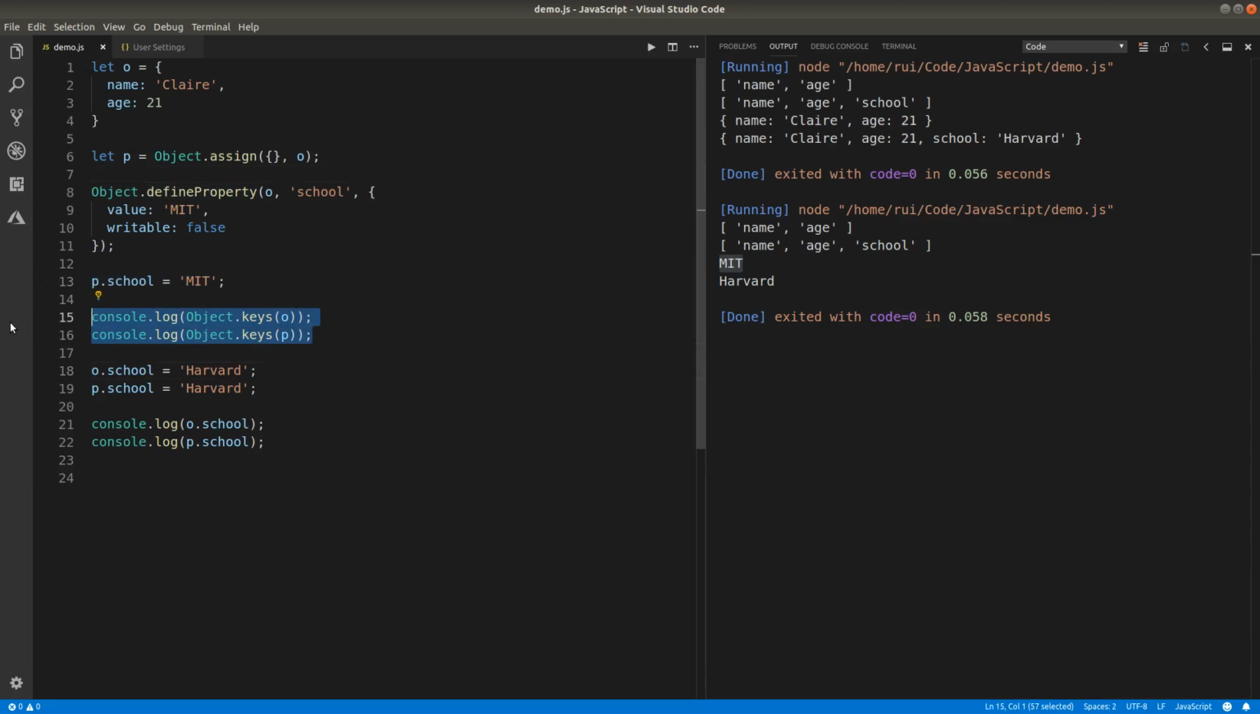And when you list the keys, you can see the difference. For O, you have two fields. For P, you have three fields, because we use direct assignment, the new property is by default enumerable, while using defineProperty, by default it's not enumerable, so it's not shown here.